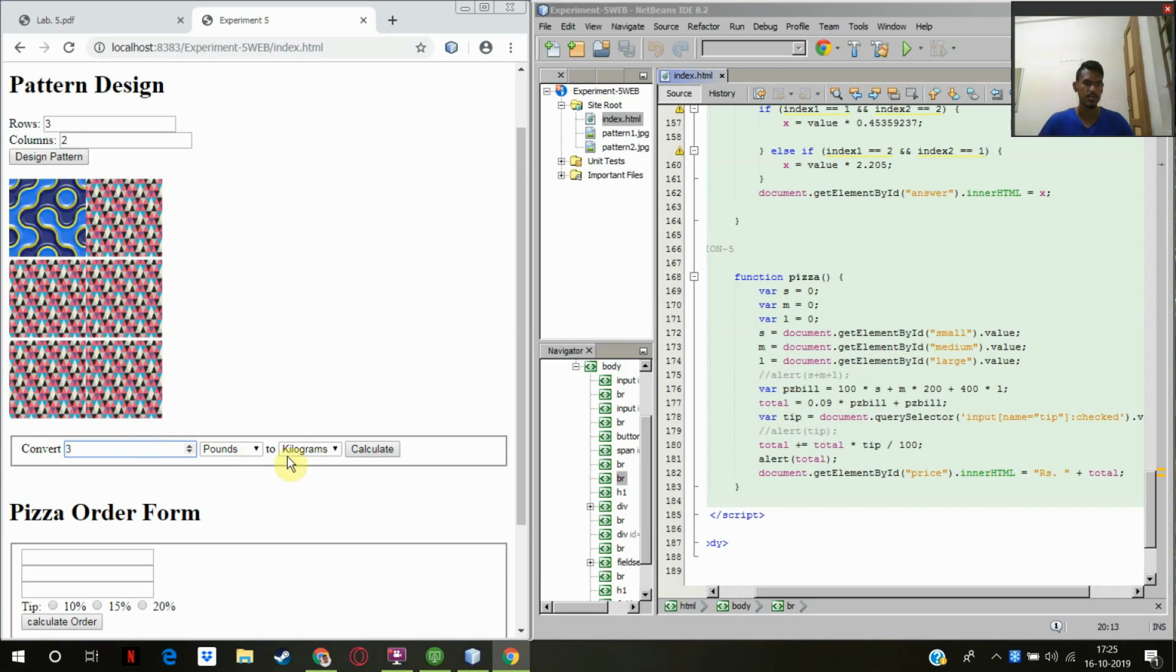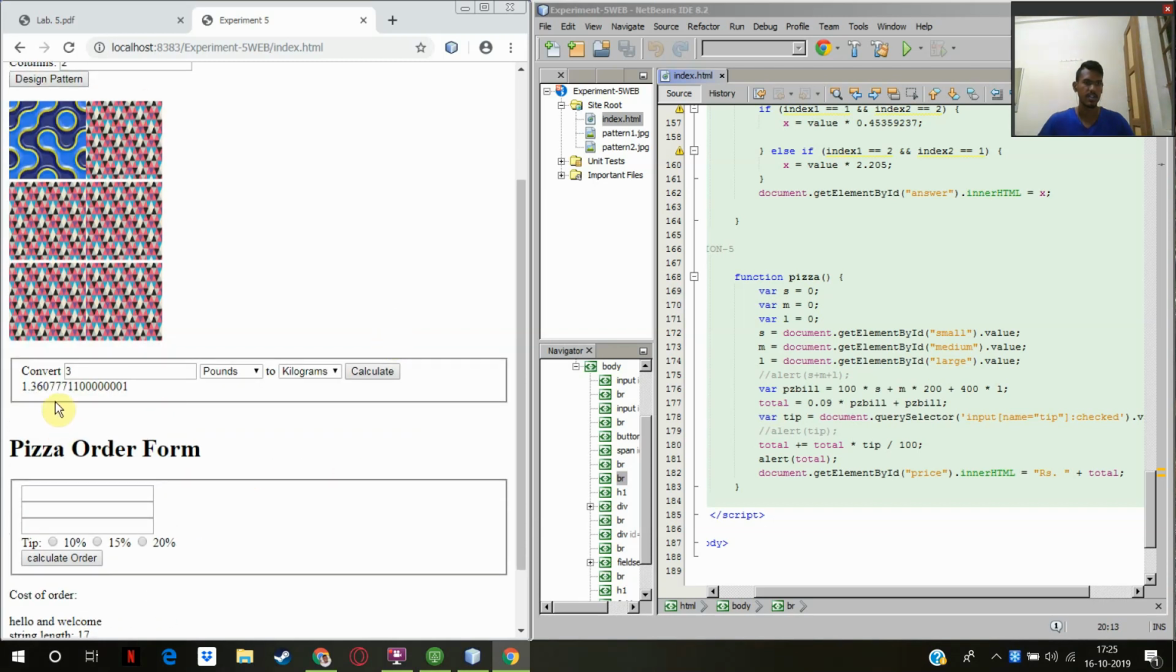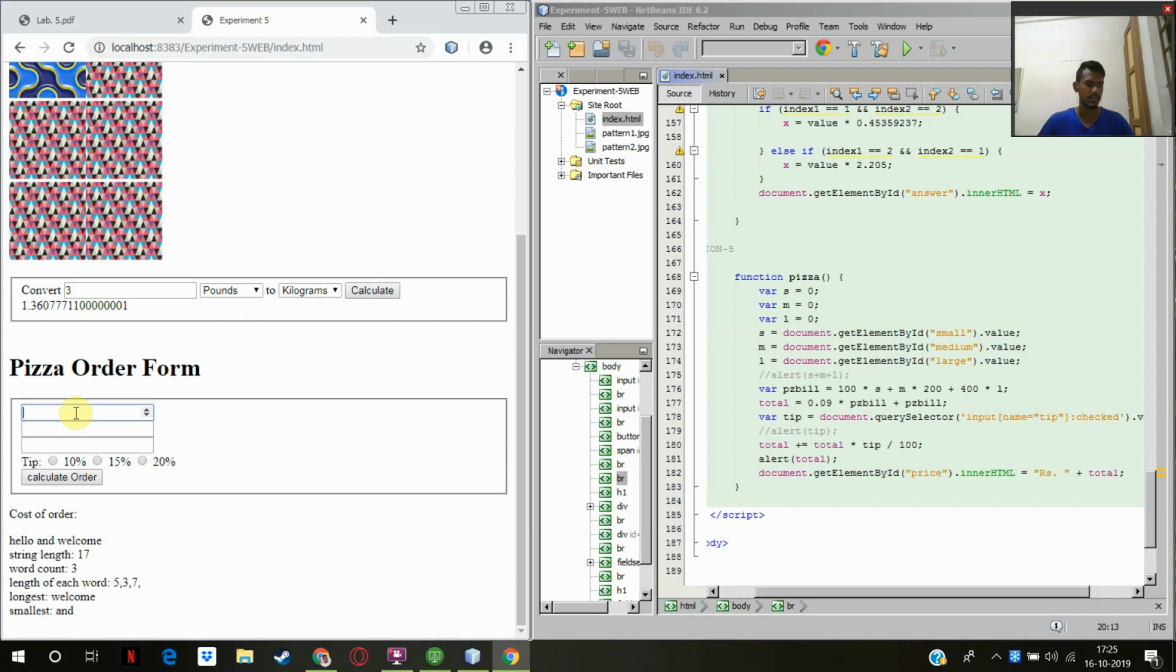Let's say 3 pounds to kilograms. We calculate. This is the answer. And finally, pizza order. Let's say we have 3 small pizzas, 2 medium, 1 large. A tip, 9% tax will be added, and a 10% tip. We calculate, and this is the cost of our order.